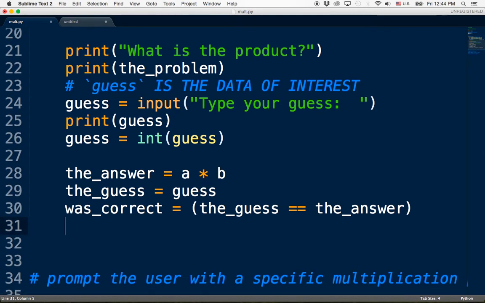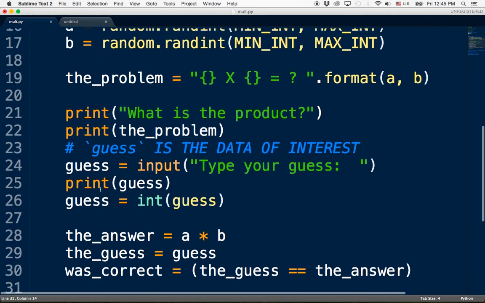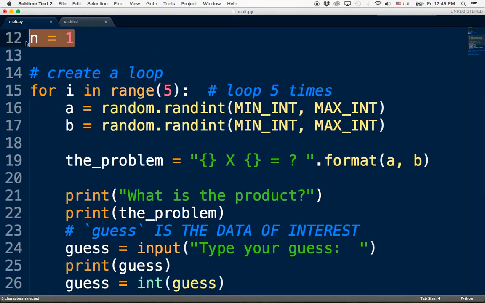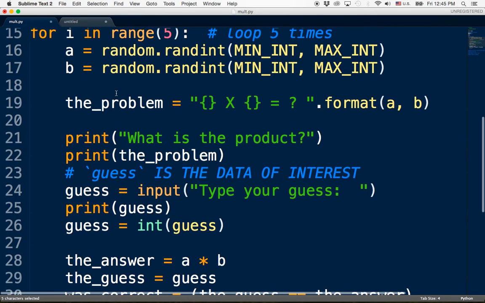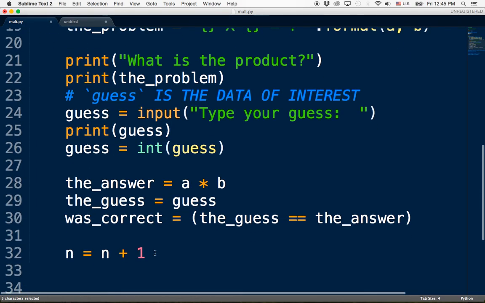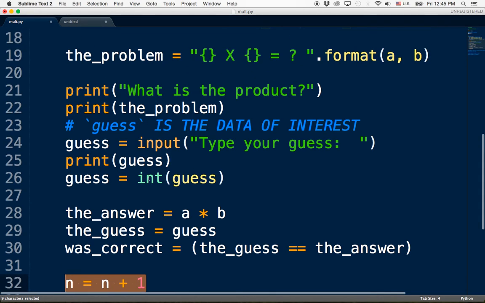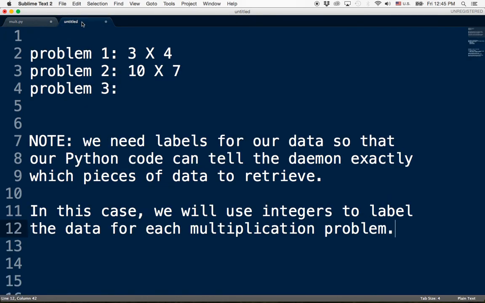I'm going to add a little information here. At the very end of the loop, I'm going to add 1 to n, so that the variable n will start at 1, and the first time the loop runs, it will be 1. Then at the very end of the first time, it will get 1 added to it, so the next time through the loop, it will be 2. In this way, n will take on these values one by one: 1, 2, 3, and so on.